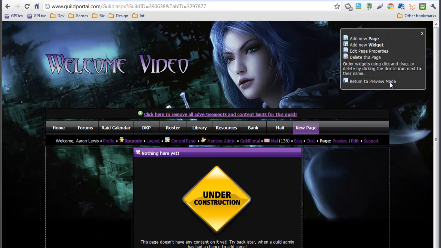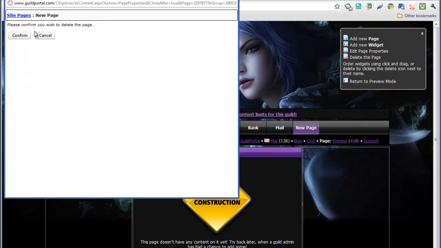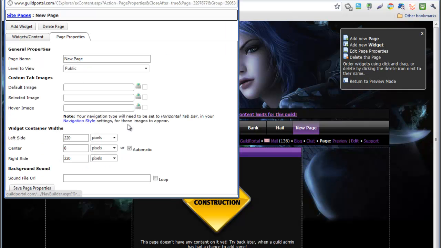From there, you'd probably want to go in and add a new widget or set page properties, like the title of the page, which you can change. You can set a background sound, all that. Other videos cover that. And we're going to go to page properties and delete the page. Okay, delete the page. Oh, wait, no, cancel. On page properties, this is where we didn't name it, so we could rename it. You can name this page anything, any name.